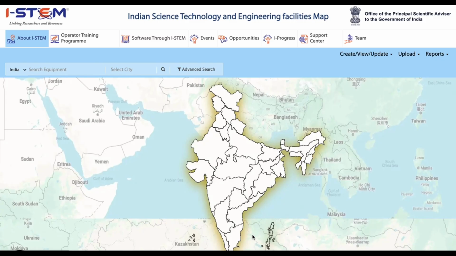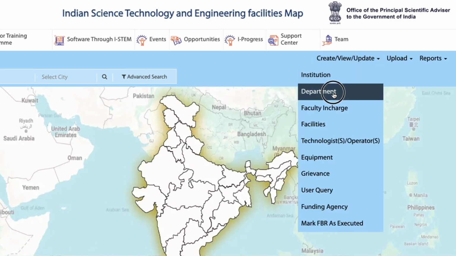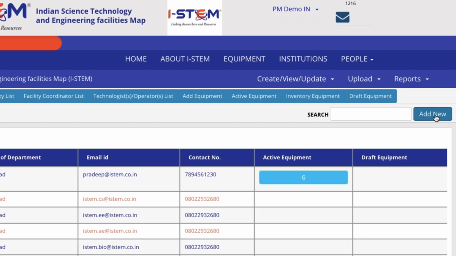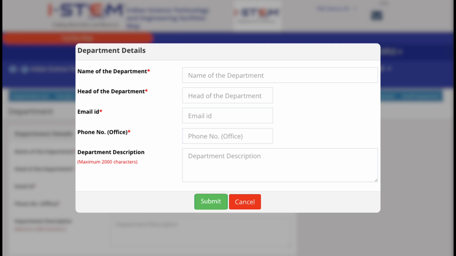Navigate to Create, View, Update, select Department and then click Add New button. Enter the department details and click Submit. The department will be created and no login credentials will be created for this entry.